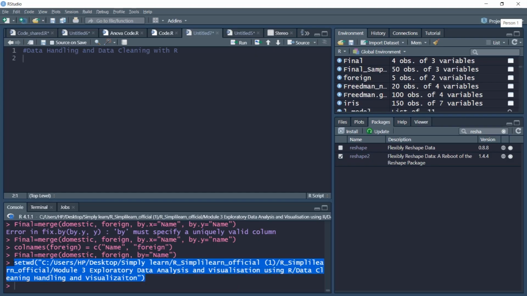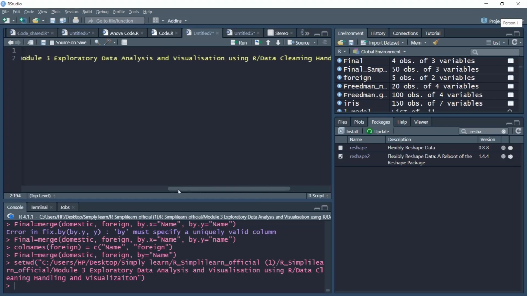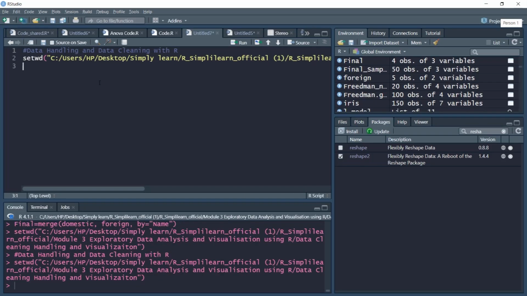Notice that a command will appear on your console window. You can copy paste it for future reference. So whenever you are working in future, you can run this command simply to set the working directory at the appropriate place. Now, as an example, we'll read a CSV file.